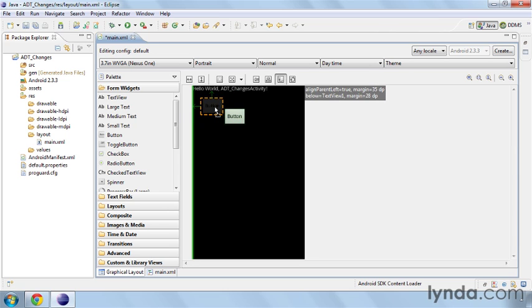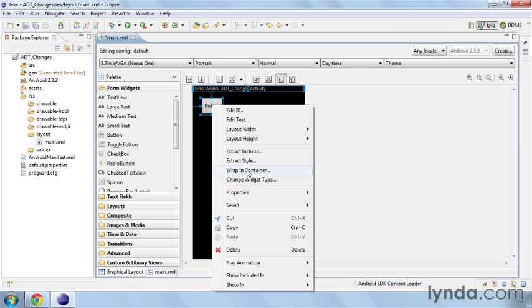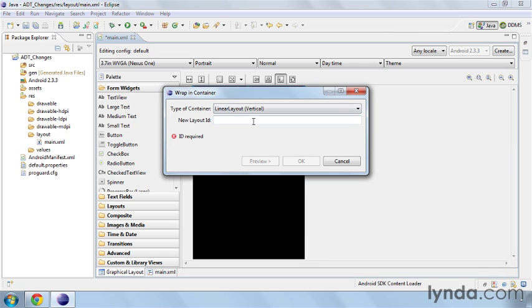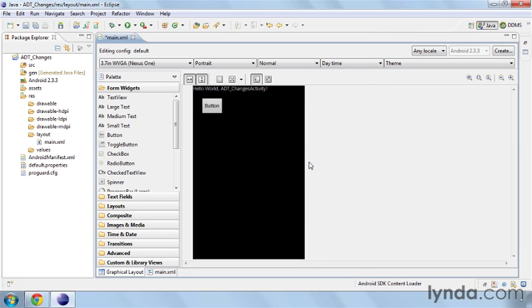So let's say that I have this here, I drop it here, but I want this text view and my button to be wrapped inside of another container. Well, I can easily do that. I can shift select both of them, right click, and choose Wrap in Container. This is going to allow me to wrap those two widgets inside of a new container. And let's say I want to wrap it in a linear layout. I'll just call it New Layout and click OK. And now you can see that we have our two widgets that are wrapped inside of a linear layout.